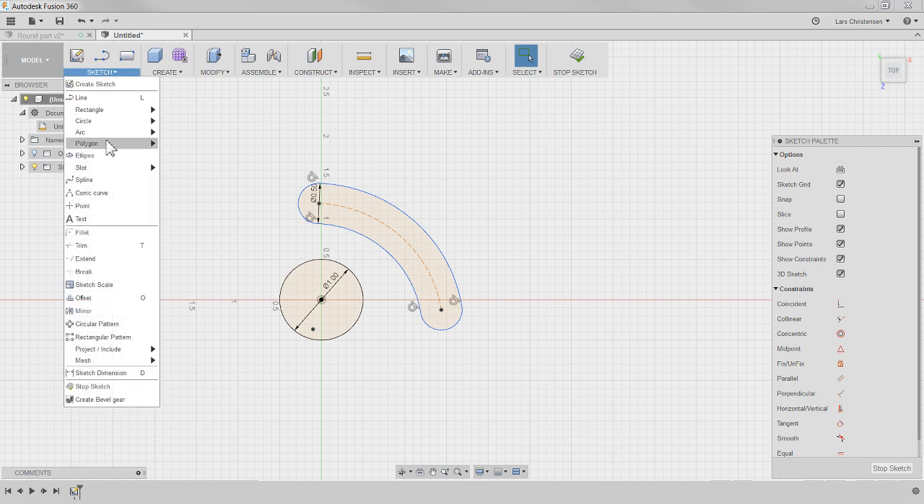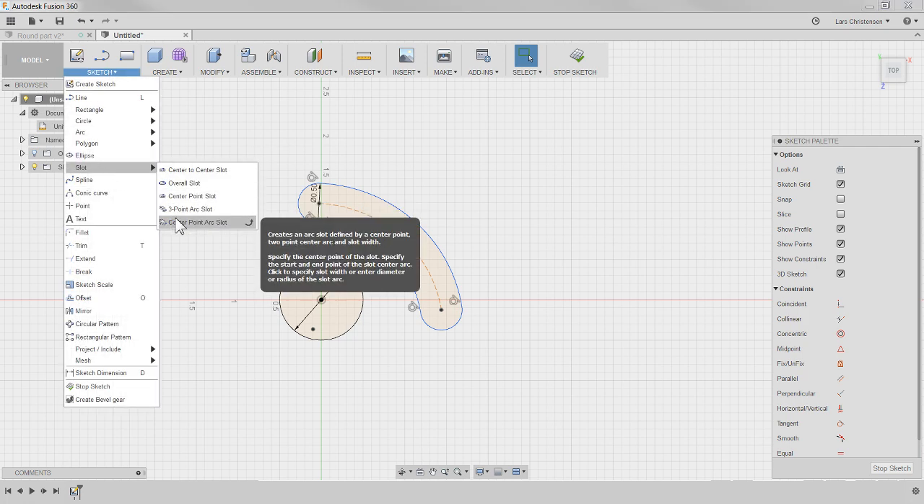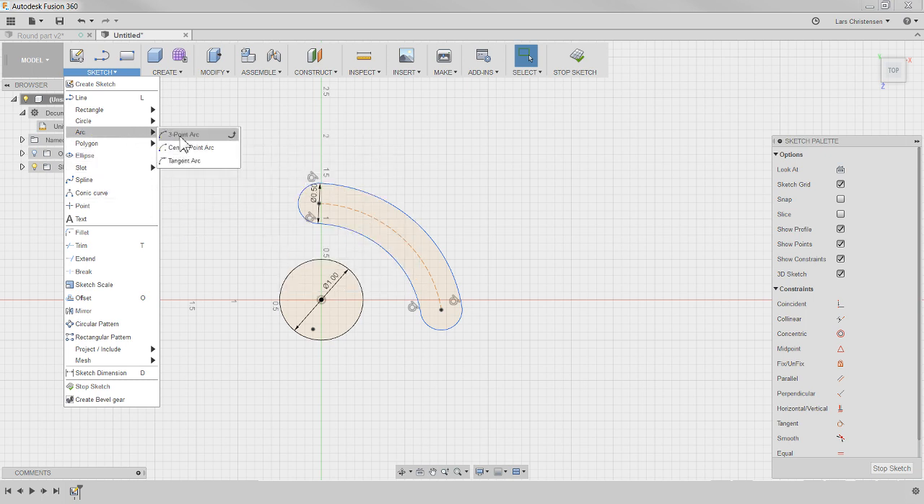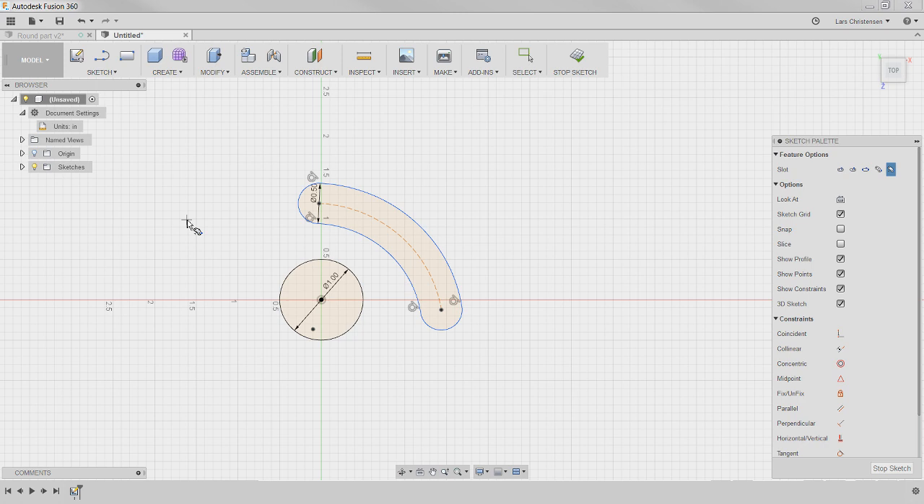The other one, as you will see, is called center point arc slot. So these are following kind of like the arc environment over here. We've got the 3-point arc slot, and now we've got the center point arc slot. So for center point, click here. And you would actually see they also appear over here on the sketch palette.